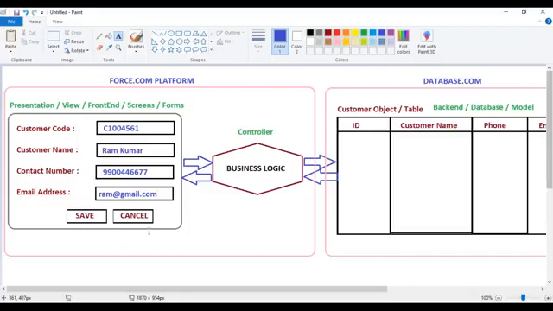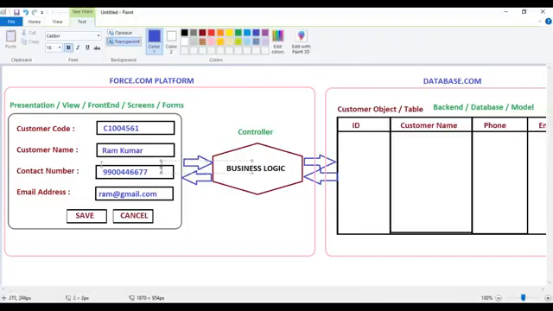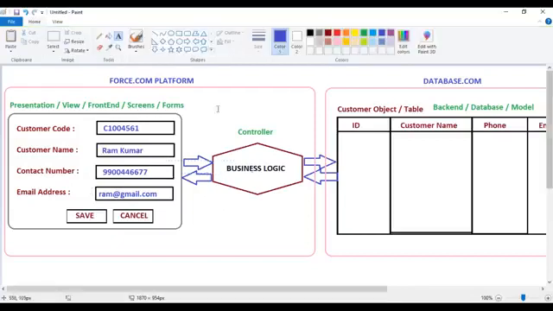Visualforce means what? Visual. Visual means presentation. That means screens. If you want to design any user interfaces, we use the help of Visualforce programming. To build the business logics, we use the Apex programming language. Now, let's see. So now these features can be implemented here.